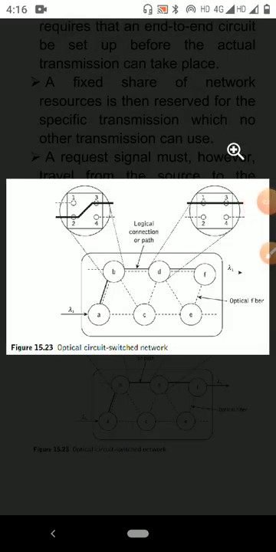The wavelength continuity constraint also limits the flexibility of optical circuit switched networks, as light paths using the same wavelength can only carry the traffic from the source to the destination. This constraint can be overcome if the wavelength conversion function is used at the output ports of the optical nodes to change the wavelength of the signal as required.